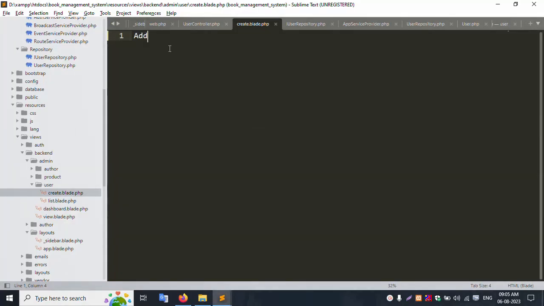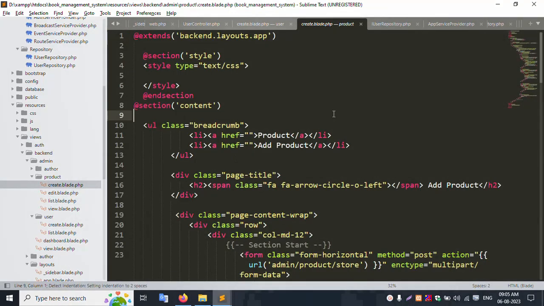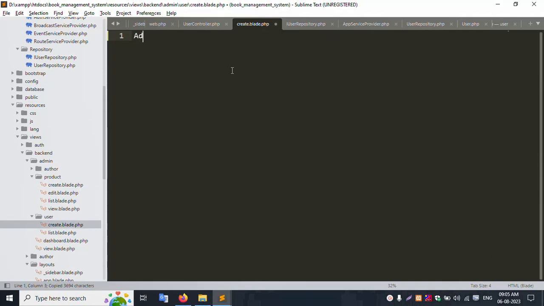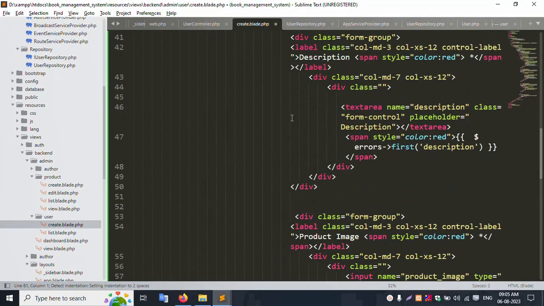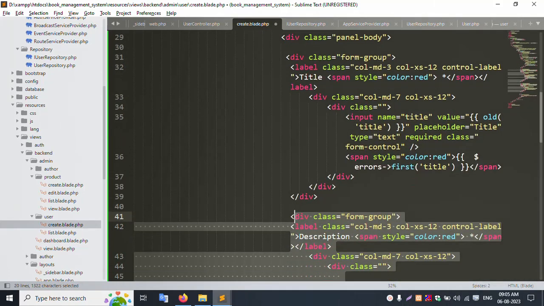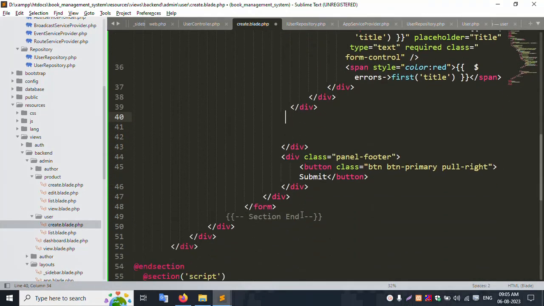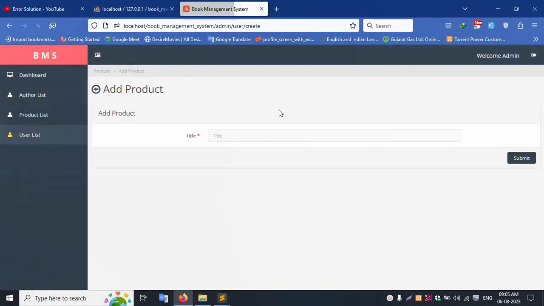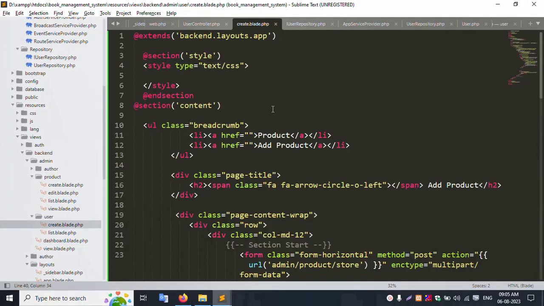Successfully added and available. Let's add product. Open the product create controller, copy the file, close this and paste here. Successfully set all. Good, working. Save the file and refresh the page. Change this name to username, user, and this user.